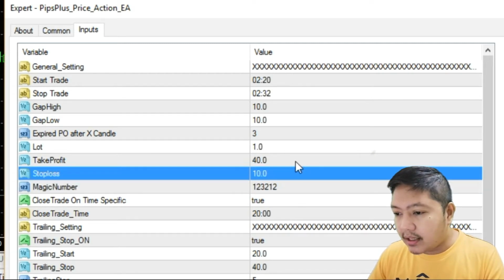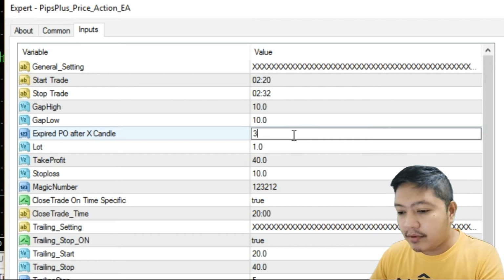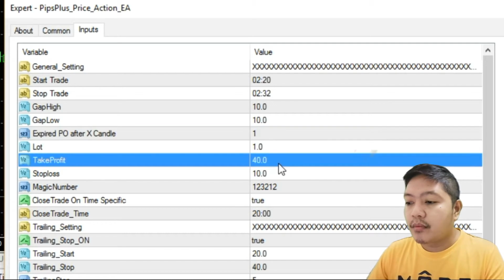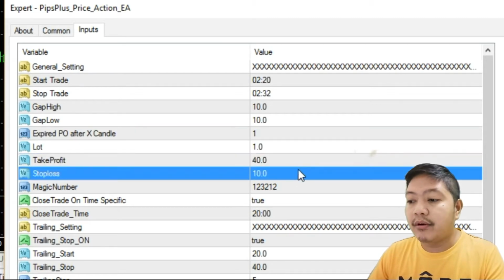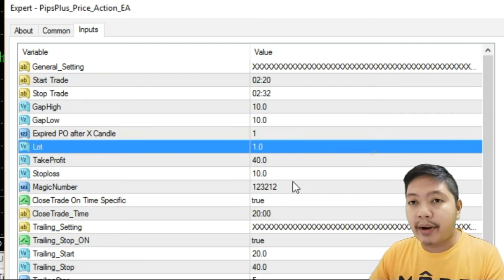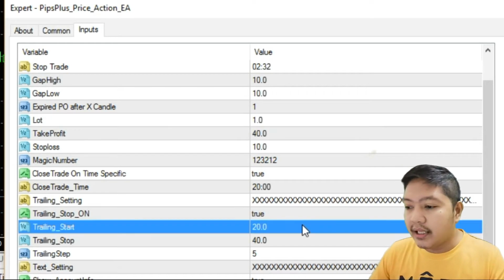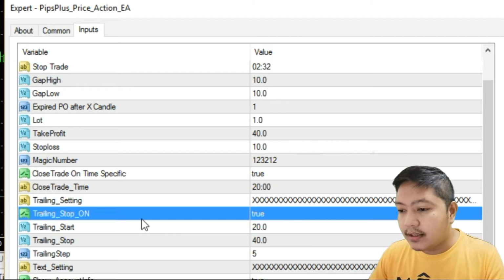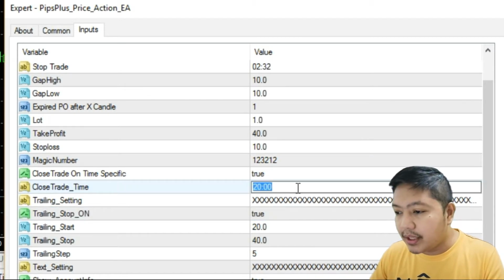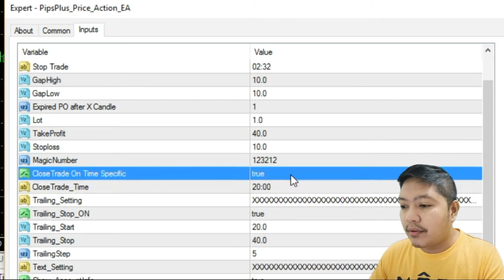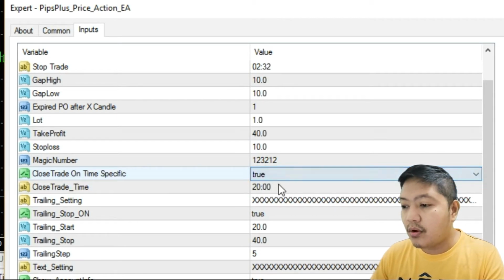So stop loss, I already have it, and then expiry, it'll expire in about 1 hour. Expired means if it didn't hit the particular price that you set up, about 10 pips low and 10 pips high from the current price, it will expire. So it will automatically delete that particular trade because this is automated. I am also putting my closing time as 20. Closing time is the moment that the trade is open, so it will automatically close all those trades. You can set it to false or true.